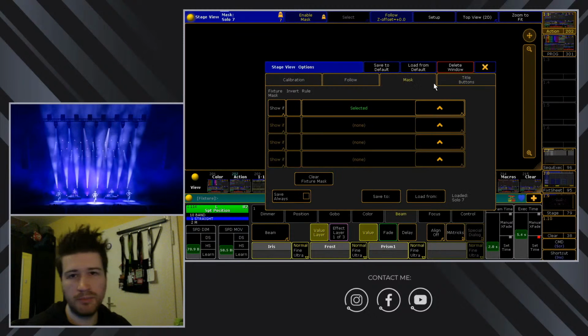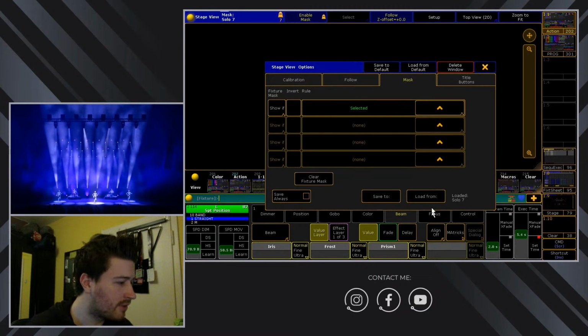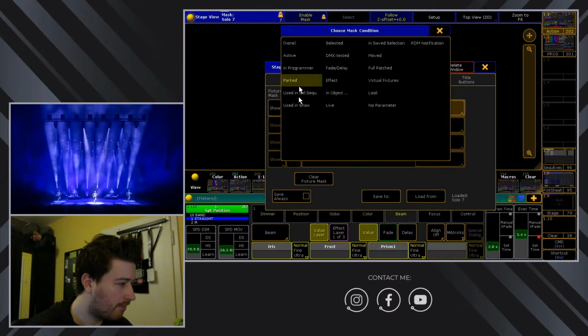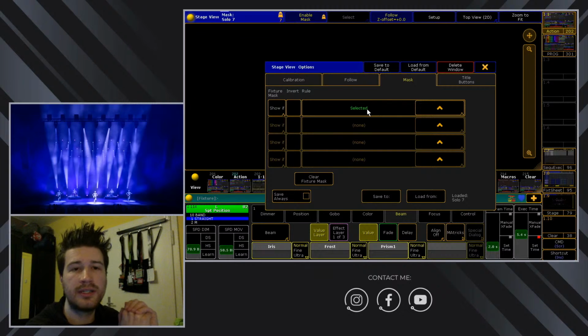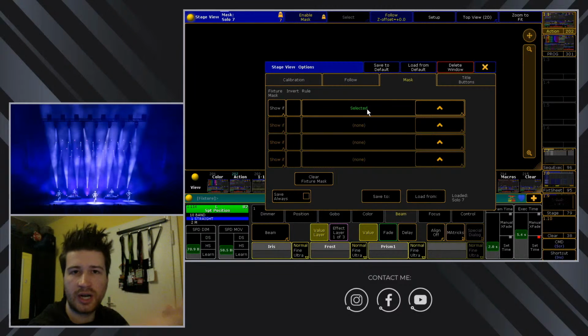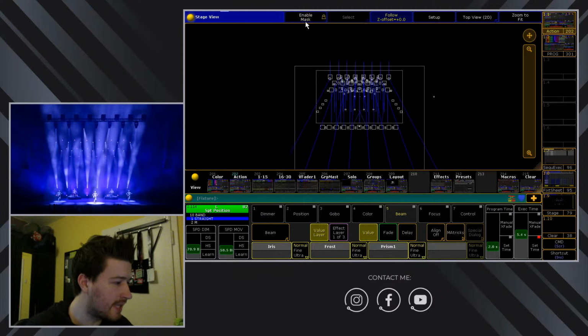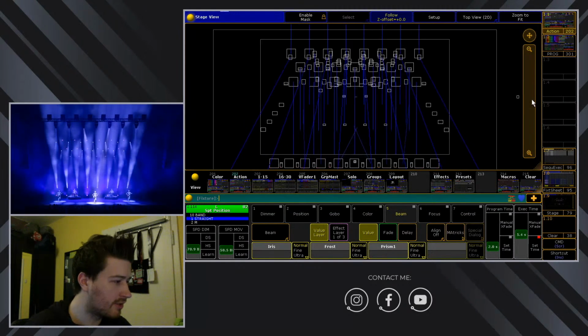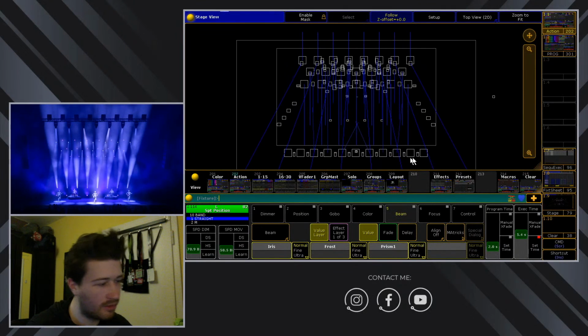When we go into mask, we need to enable show if selected. You have a couple of choices here, but we'll make use of this selected feature because we will use the command self-fix. With that, we select all the fixtures which are in the Solocue, and those are the fixtures shown in the 3D. If we disable the mask, you can see all the fixtures, which is kind of annoying when you just want to move one fixture.